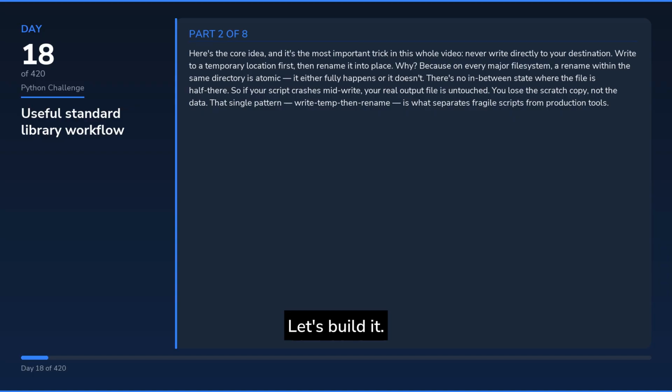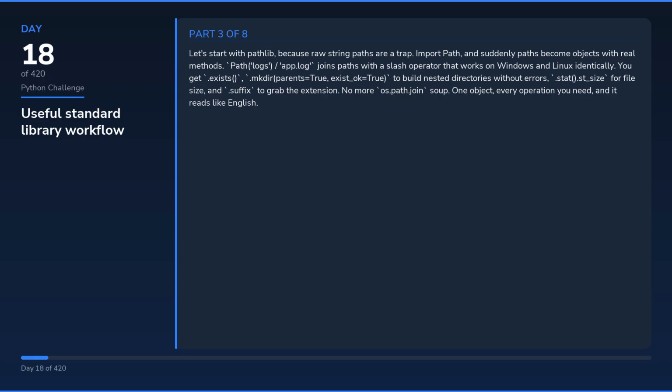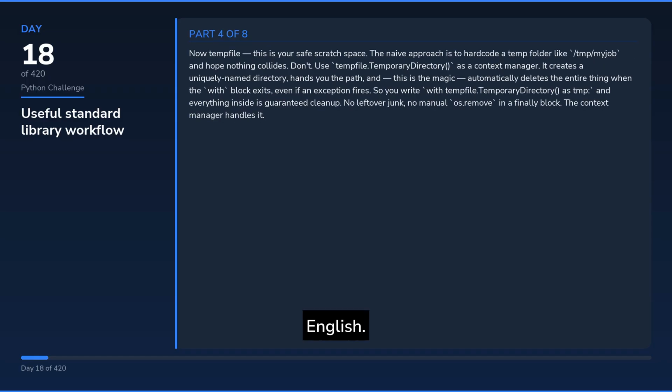Let's start with pathlib, because raw string paths are a trap. Import Path, and suddenly paths become objects with real methods. Path("logs") / "app.log" joins paths with a slash operator that works on Windows and Linux identically. You get .exists, .mkdir with parents=True and exist_ok=True to build nested directories without errors, .stat().st_size for file size, and .suffix to grab the extension. No more os.path.join soup. One object, every operation you need, and it reads like English.